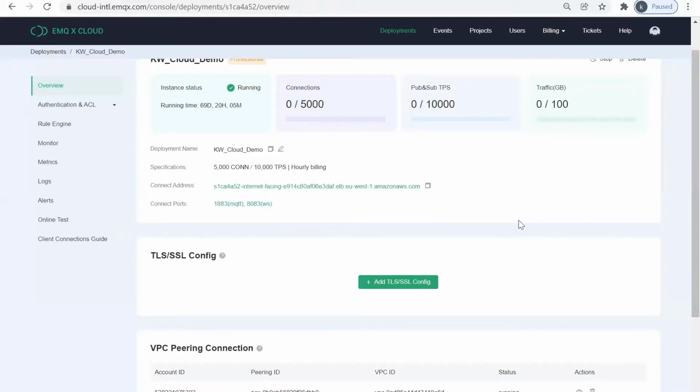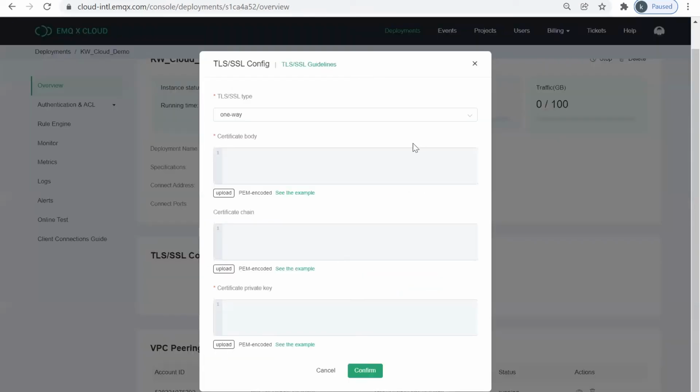So here I am in the cloud console. If you go to the overview page, you'll see that I don't have any TLS/SSL configurations. And if you look at the connected ports, it's only listening on the plain text ports. So I need to add the certificates. I could choose one way or two ways, so I'll start with one way.